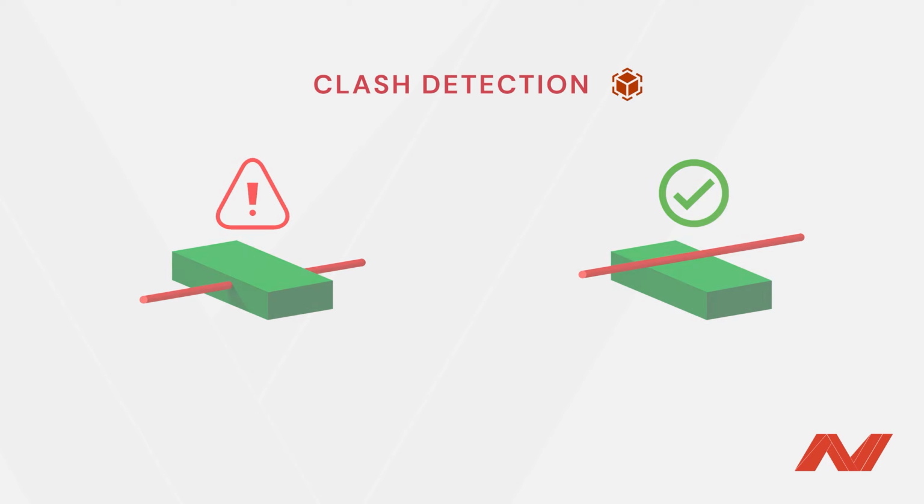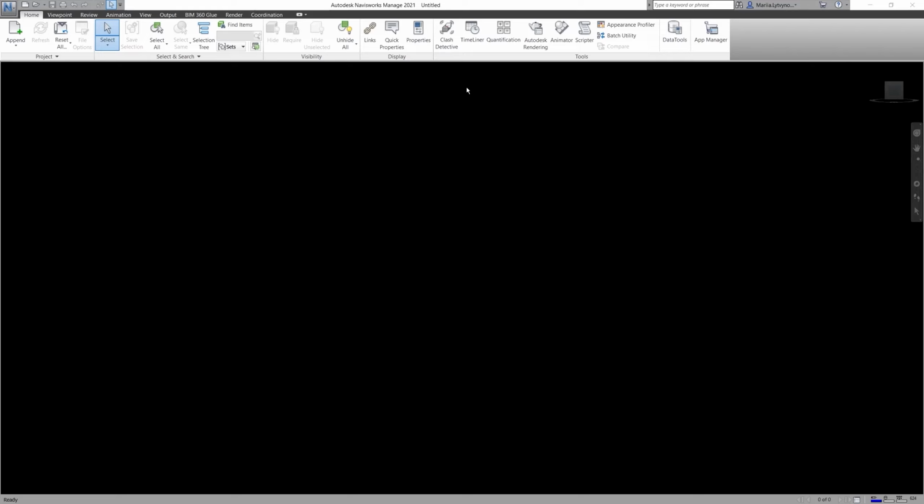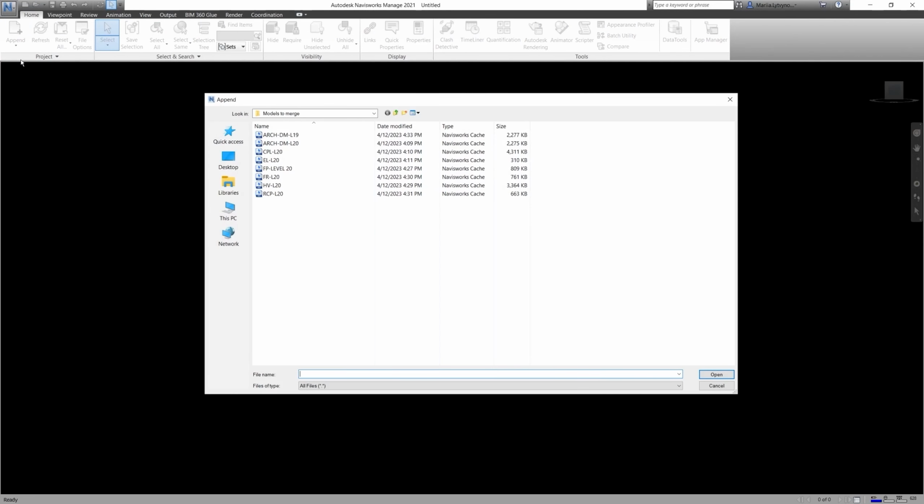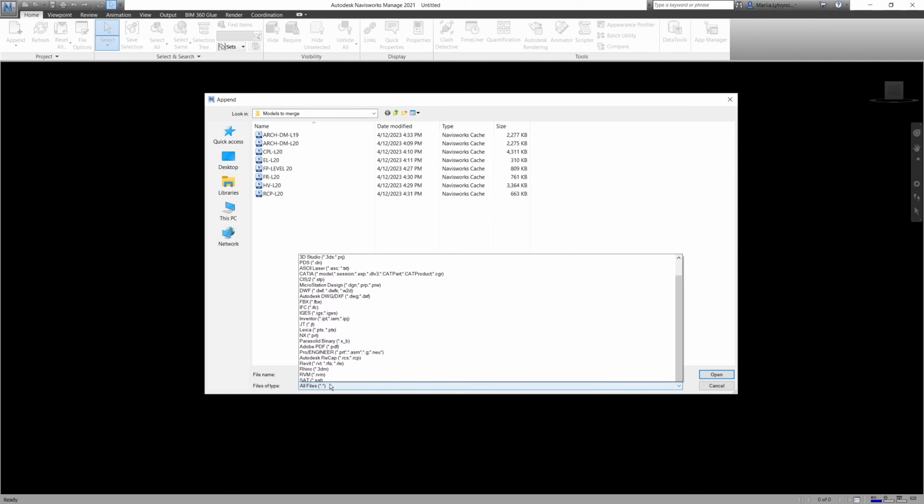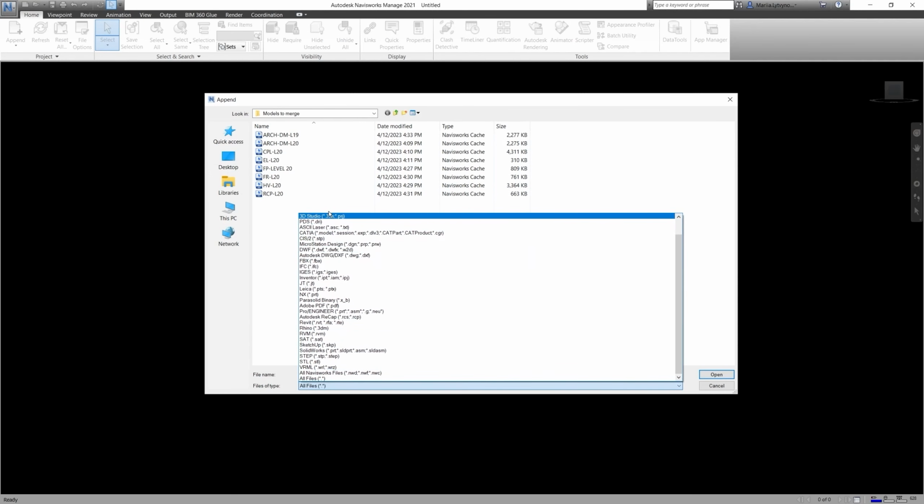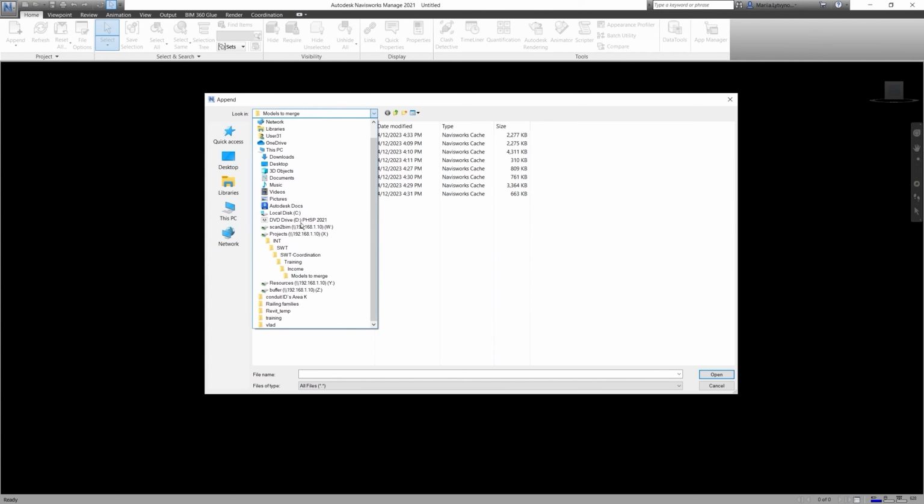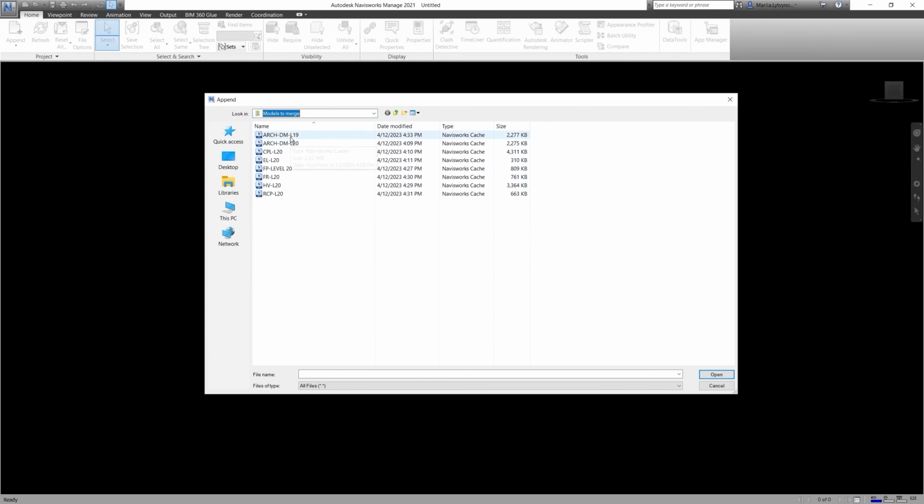So let's get started. Step 1. Importing the model. Open Navisworks and create a new project. Click on the Home tab, and then click on the Append button. Navisworks supports a variety of file types, such as NWC, NWD, DWG files, and others. Browse for the file location of the 3D model you want to import.